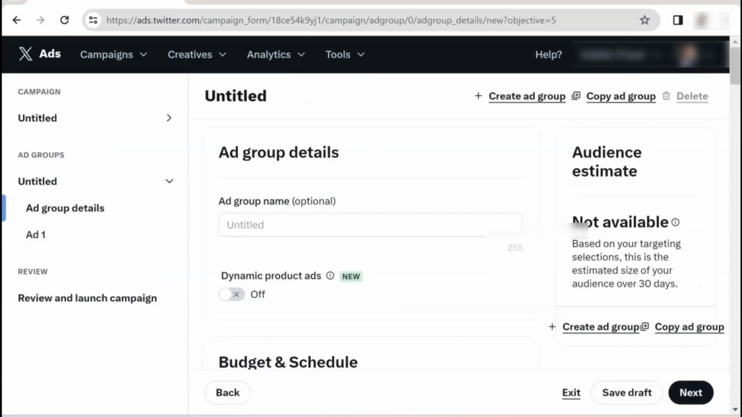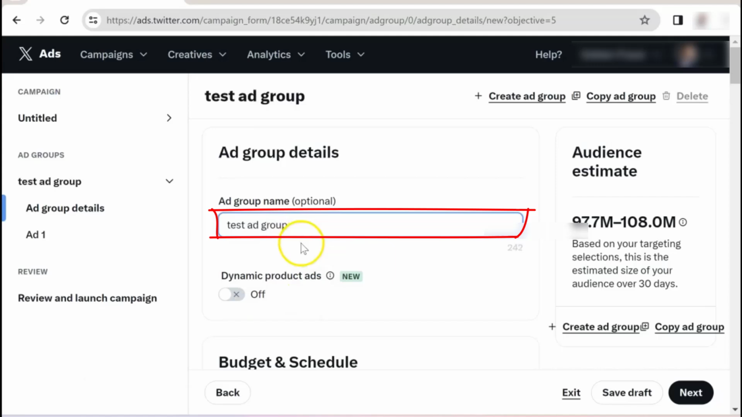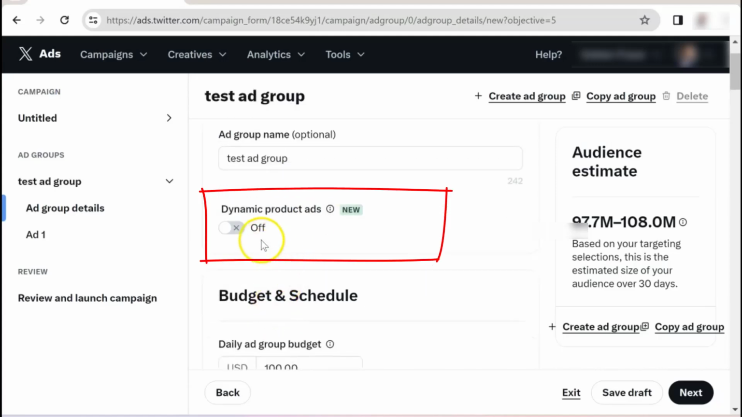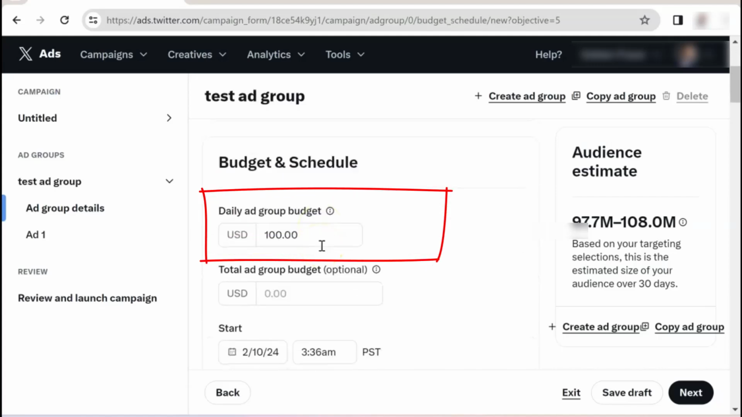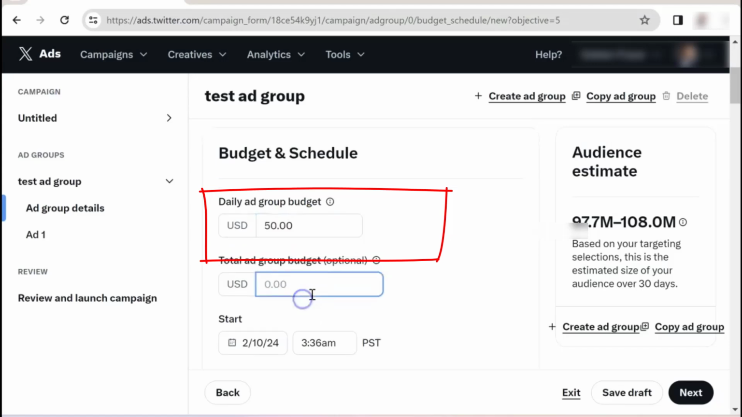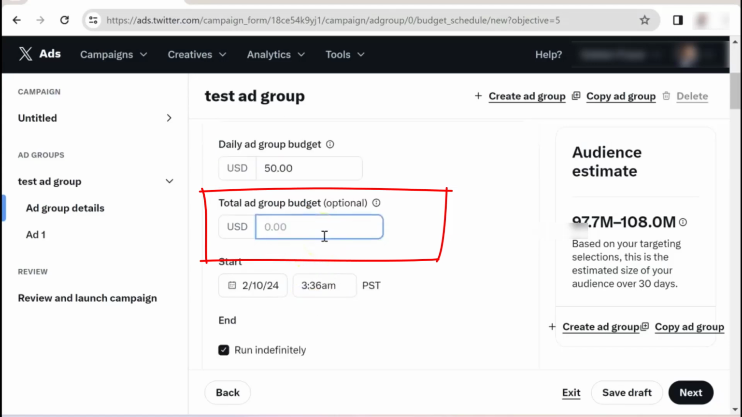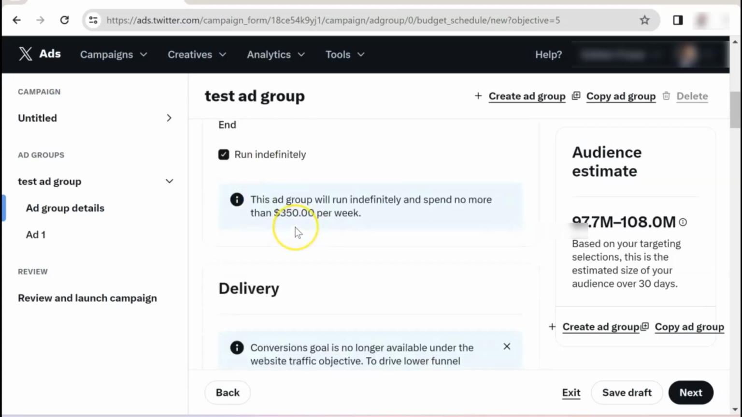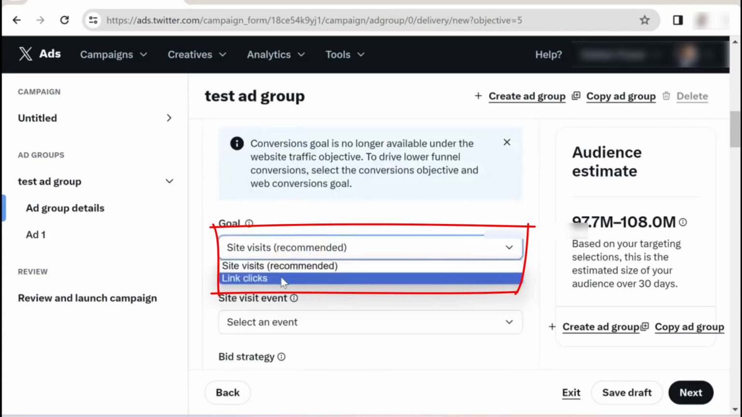Let's hit next. Now we're in the ad group section. I'm going to call this test ad group. I'm going to leave dynamic product ads off here. I'm going to set a daily ad group budget of, let's say, $50. Total ad group budget, let's say $500. Run indefinitely. Delivery, I'm going to go with link clicks.